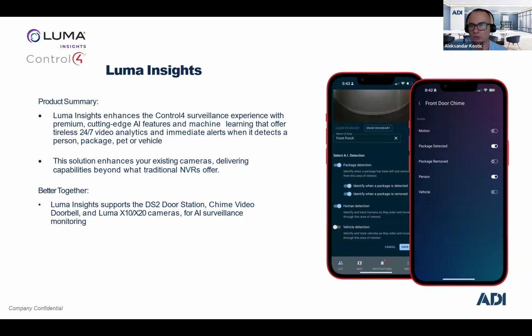If you add Luma Bridge, which can manage up to 4 cameras at a time, you can provide directly in the Control 4 application overview of the events with short video clip, and you can see what happened and when. Also, it provides additional motion detection options compared to native ones.